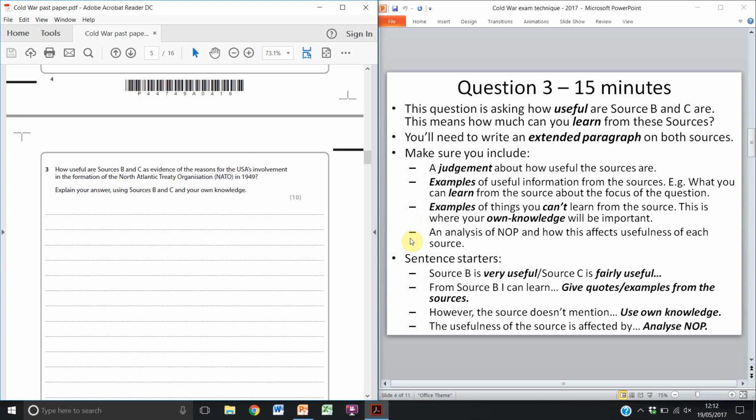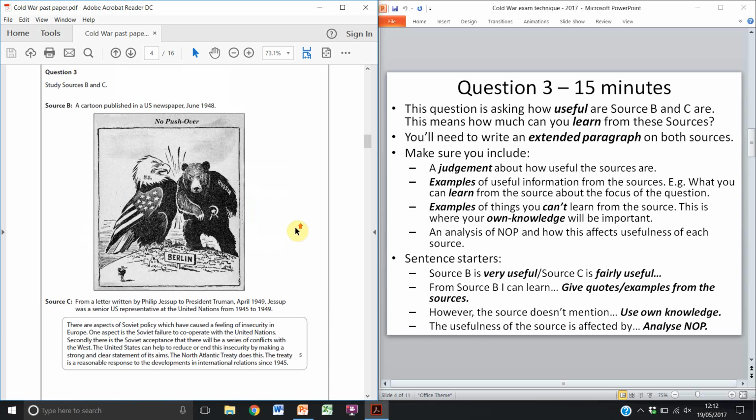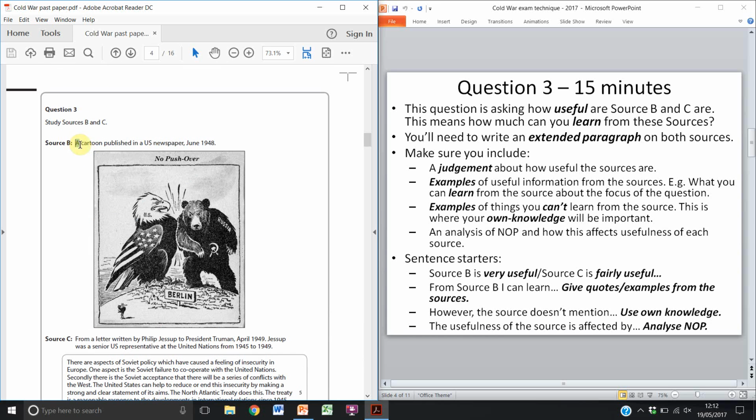And then the final thing that you need to talk about is nature, origin and purpose. And you need to use the attribution that's at the top of both sources to talk about how the nature, origin and purpose of the source affects their usefulness. Okay, so for example, with source B, it's a cartoon from an American newspaper. Well, that's going to affect its usefulness because you're going to know that it's going to be a piece of heavily biased propaganda.